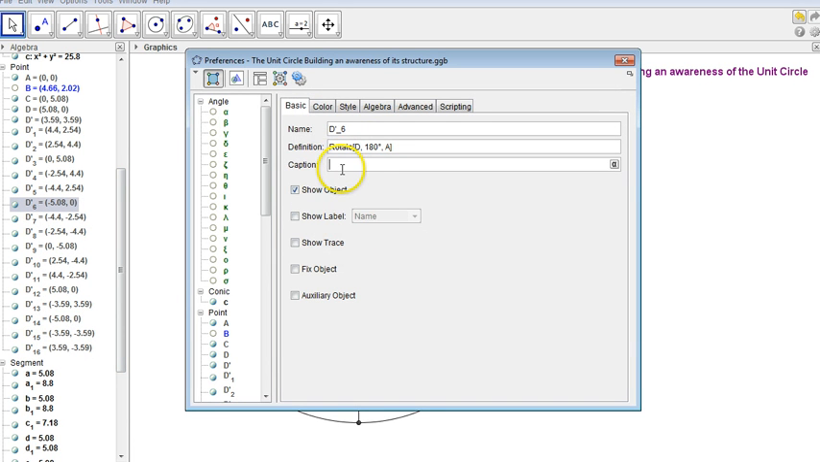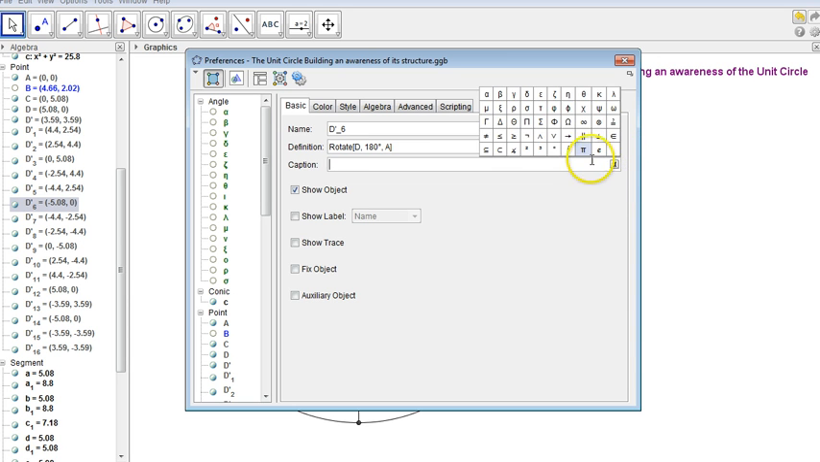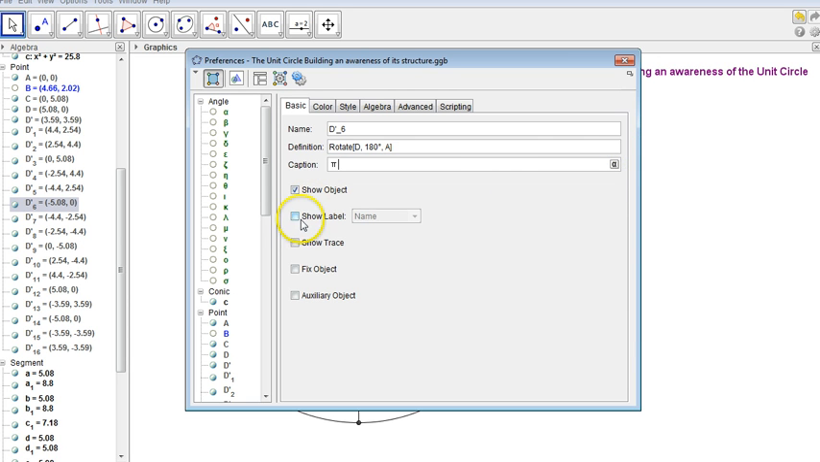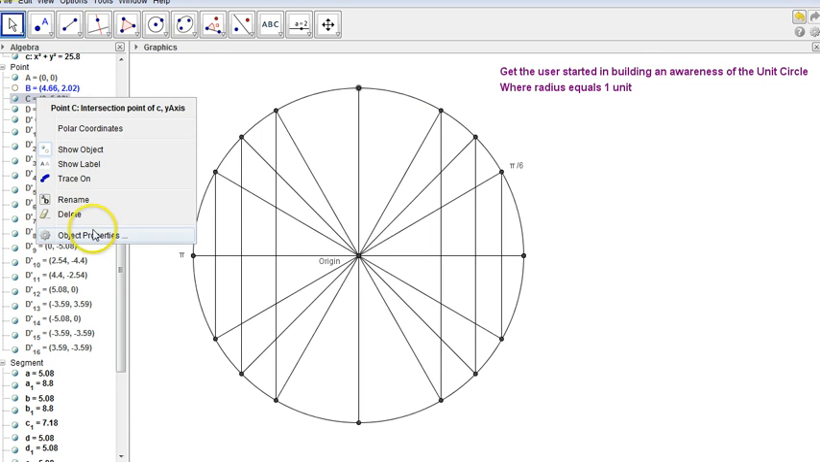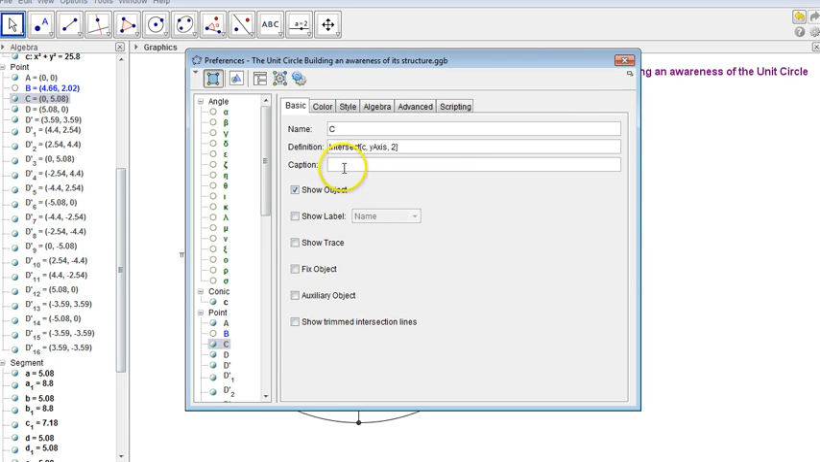And I'm going to make the caption pi. And I'm going to show the label as just caption. And there's pi. Oh, let's go to pi/2 next. Now see, there's quite a few points, so I'm going over to choose just one of them. Right click, pi/2.